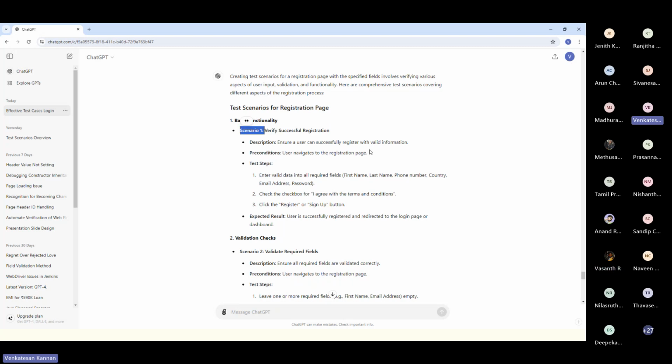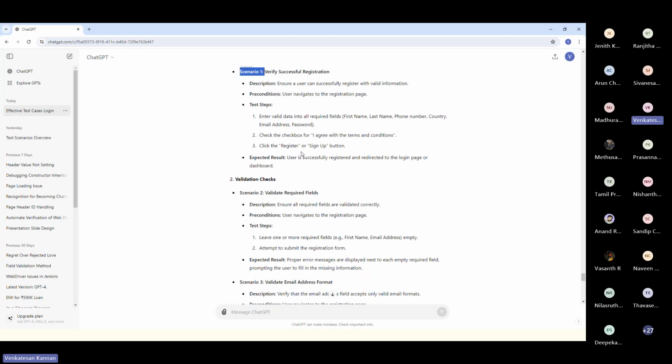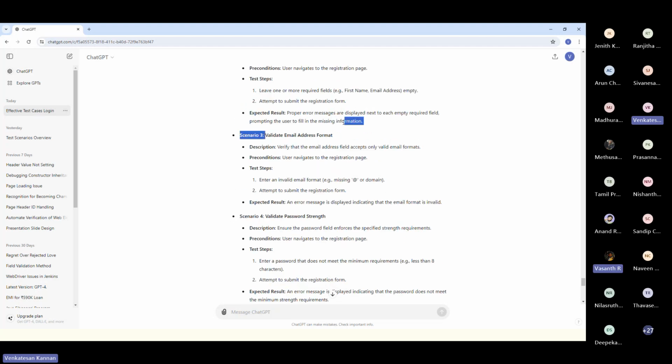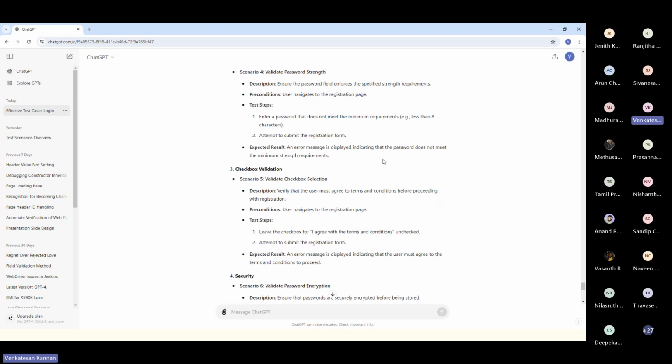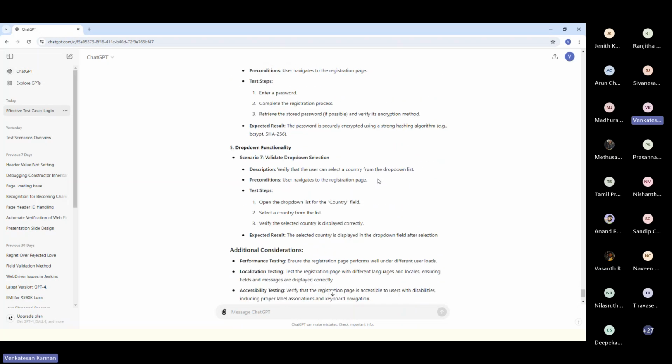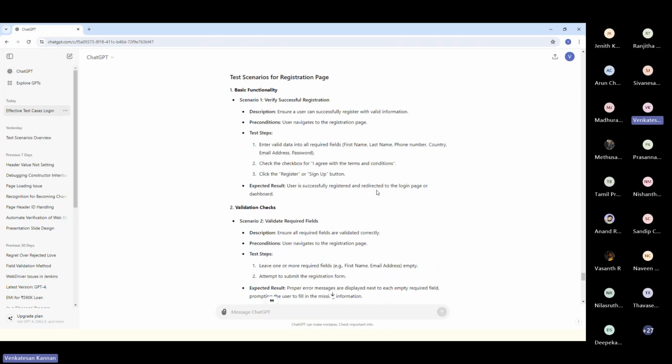What it requires for a successful registration with valid information, and it sets steps and expected result. Next one is validation checks. Third one is validating the email address by giving a wrong email address, whether it gives an error message or not, and the password strength, and checkbox validation, whether by not clicking, or if I click OK, it redirects to the next page or not. Like this, it will give the list of scenarios for testing functionality like registration.